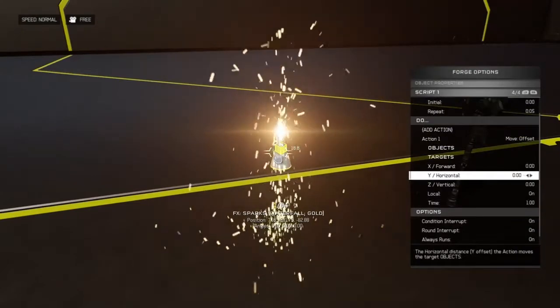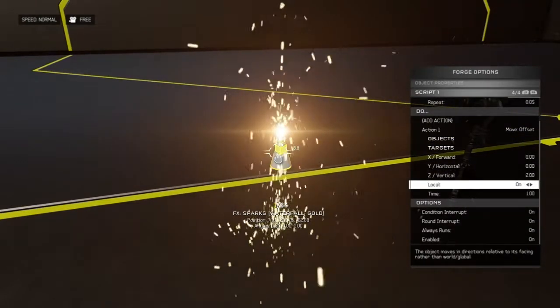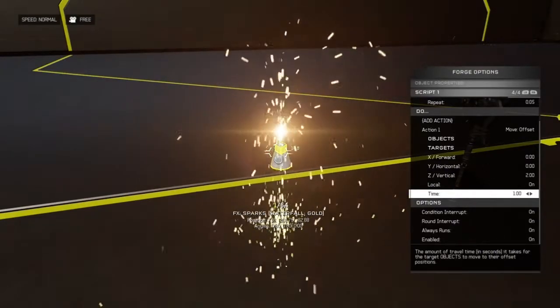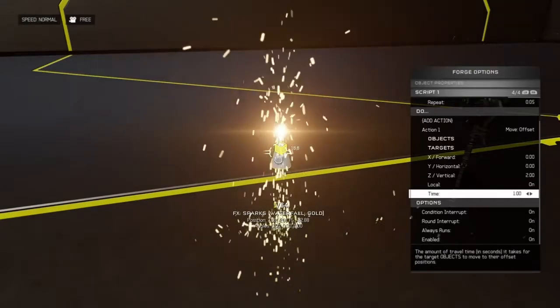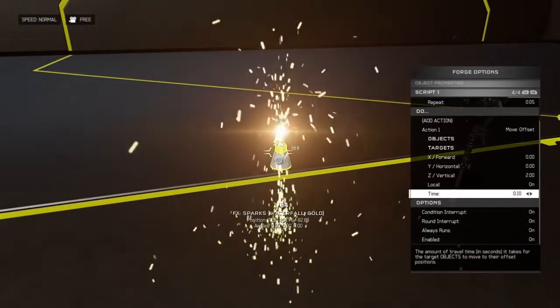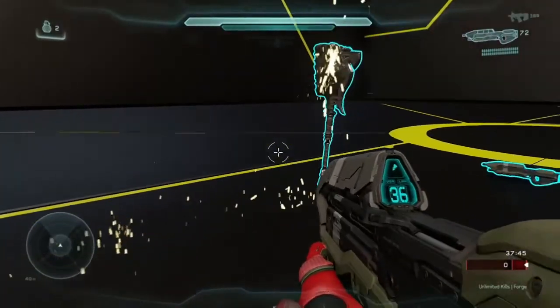I want it to be closer to the head of the gravity hammer, so I'm going to increase the vertical value. The other value we're going to change is the time. We're going to change it to 0.10. This value will tell how fast the FX will move to the weapon. Now when we release the FX, it will move to the weapon and stay with it even after being picked up.